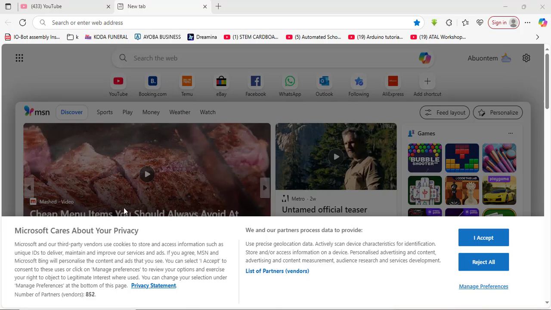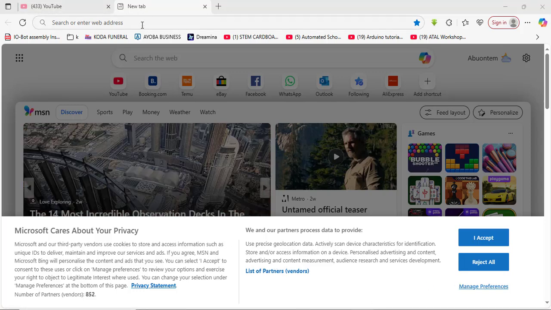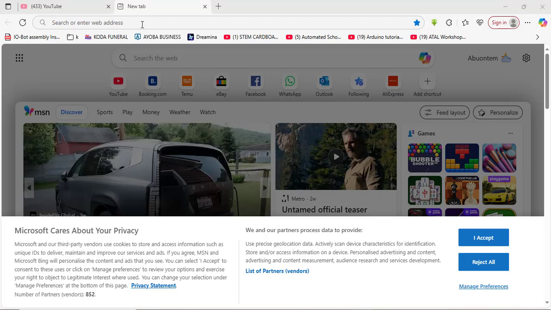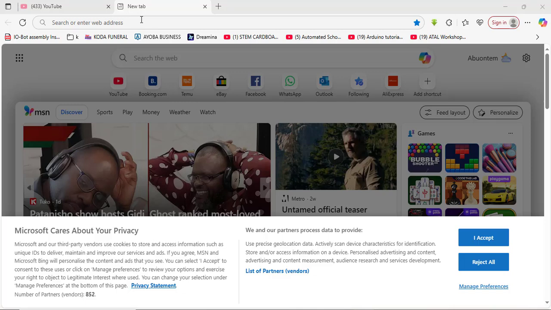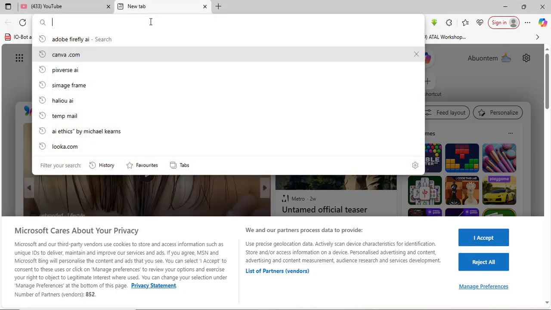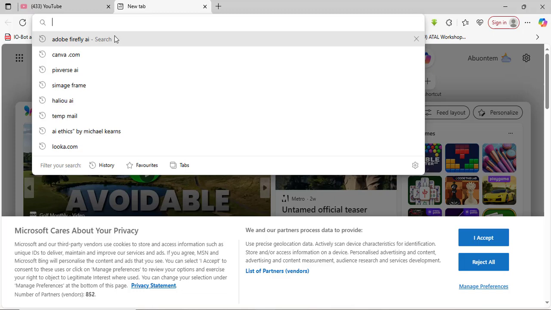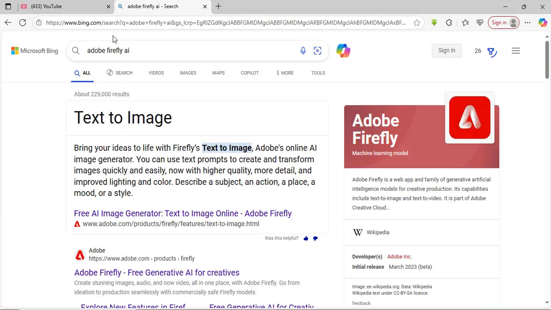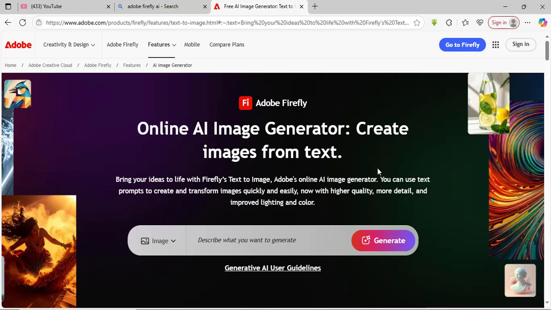So we are going to show you an AI tool that will help you to create your design with just a prompt. So let's launch our browser. In the address bar, let's type Adobe Firefly AI. When it opens, just select the first on the left to get to this particular website.